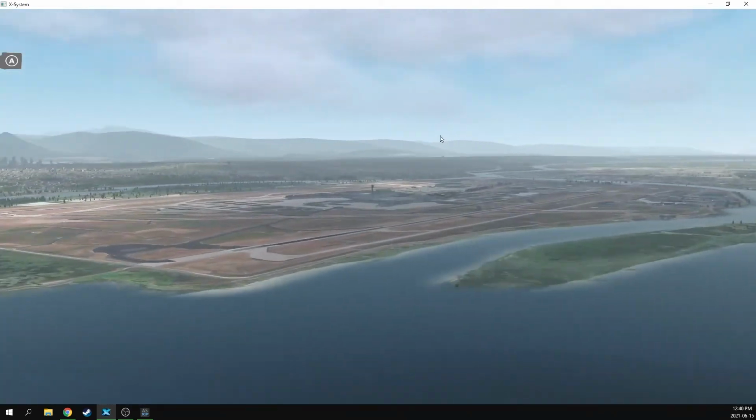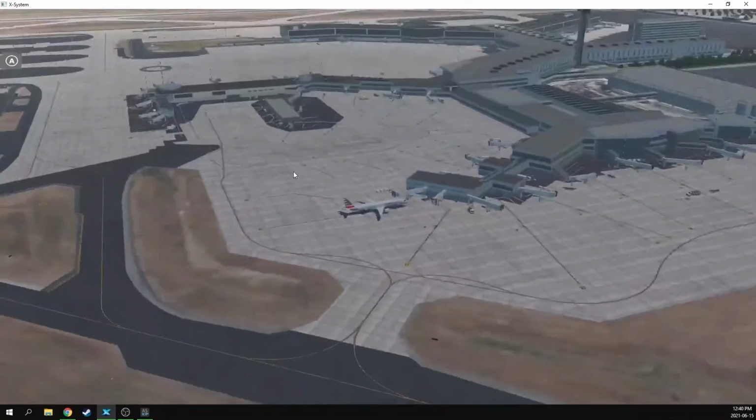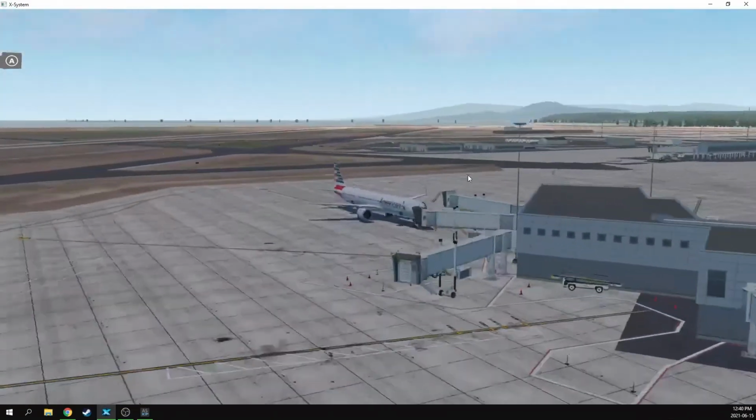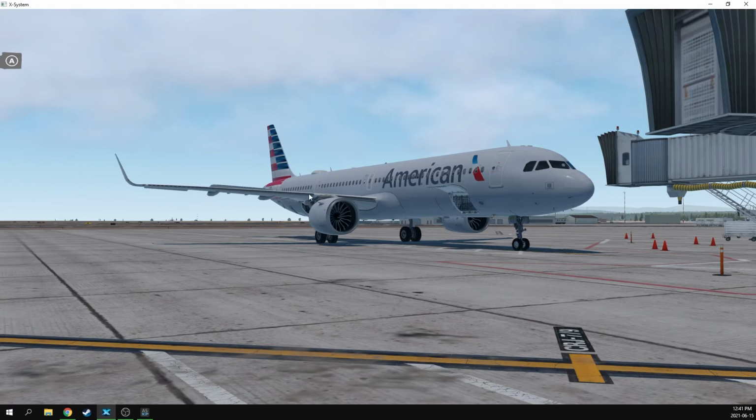So getting in a little closer, I'm using different sky textures, so forget about that. And the amount of clouds that adds is quite a bit more, so we can compare it to X-Plane default.